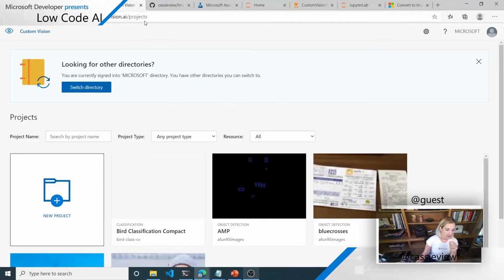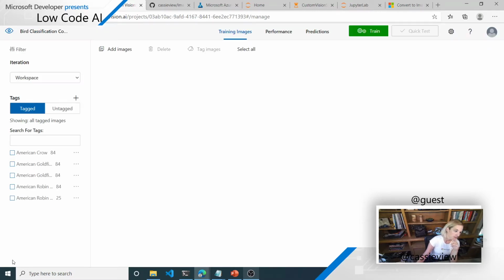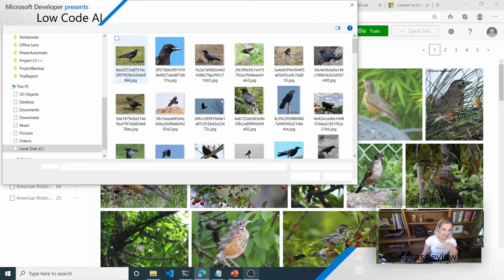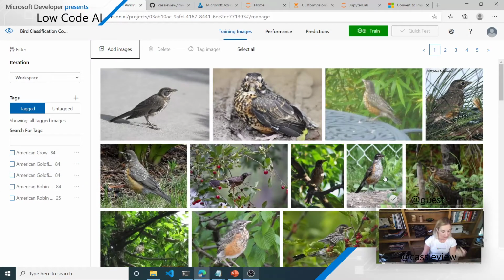One thing I do want to show you as this is going is if I click into here, you can see the tags are getting created and the images are getting uploaded for you. If I were to do this through the UI, I'd have to hit add images, and search and upload and tag all of them myself.